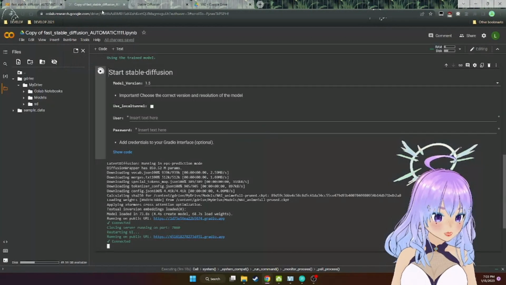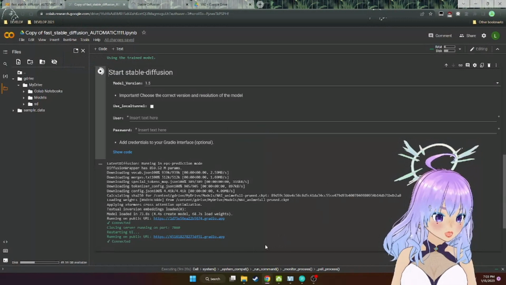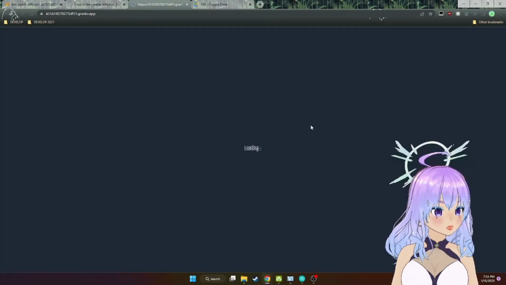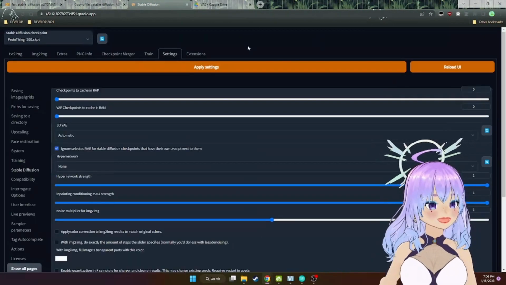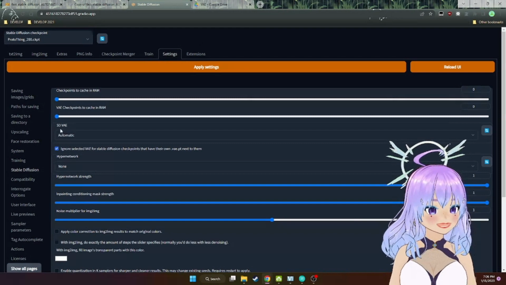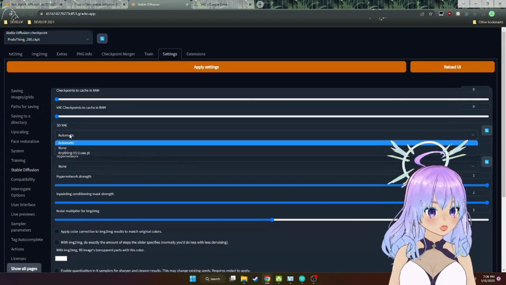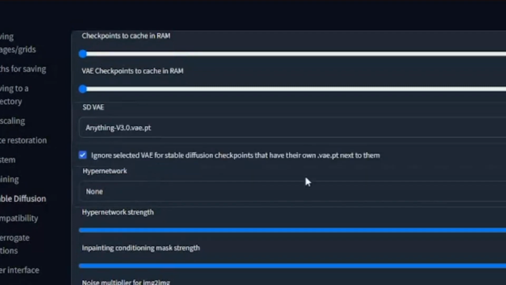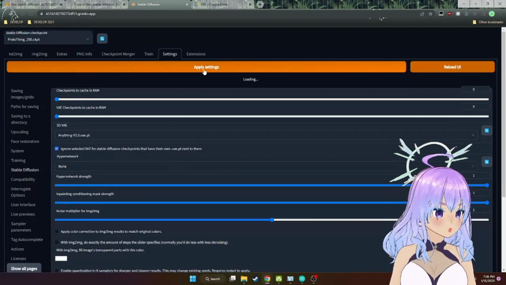So we'll want to check our notebook and we can see that we have a new one. So now we're going to go to our new restarted link. My VAE is uploaded. So in the settings tab, I'm gonna go to the stable diffusion section and we can see that we have a drop-down menu and I'm going to hit anything V3 VAE. And I'm going to apply settings.